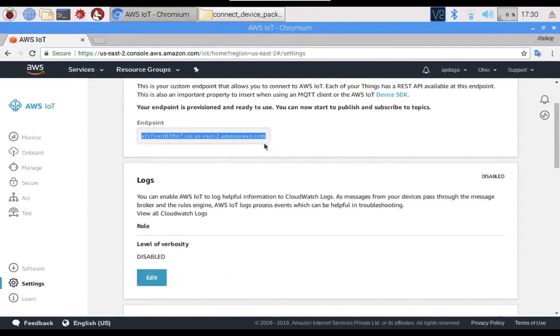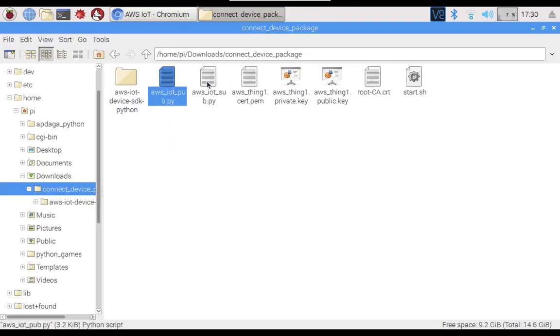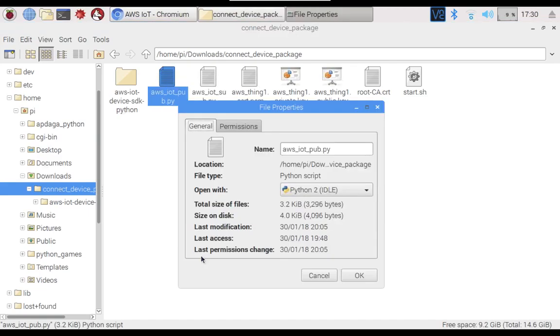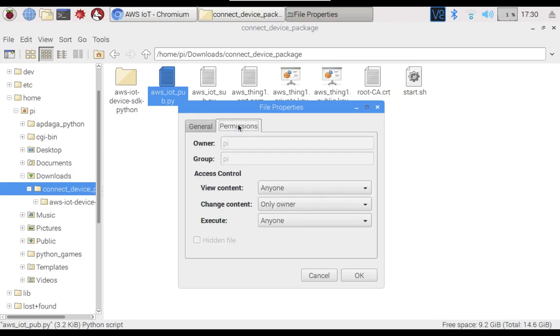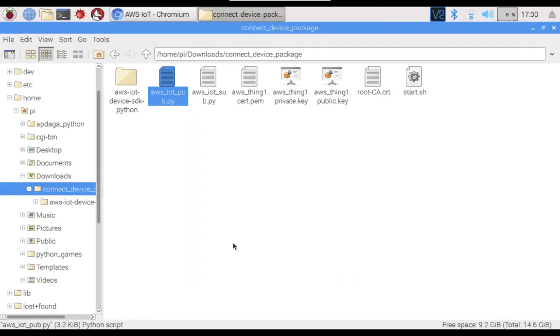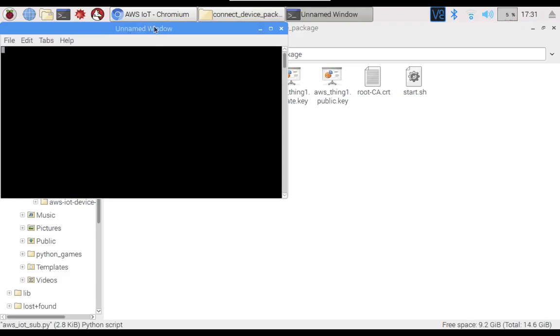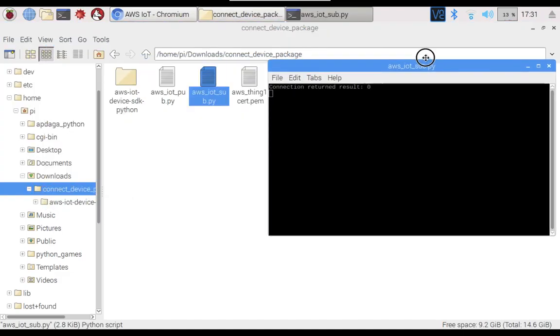Once that is done, I'll show you the demo. So these two files are there. You need to provide execute permission for both the files. For that you have to click on properties, then go to permission, and in front of execute you have to select anyone. Do it for both the files. So first of all I'll initiate the subscriber. Execute in terminal. This is our subscriber.